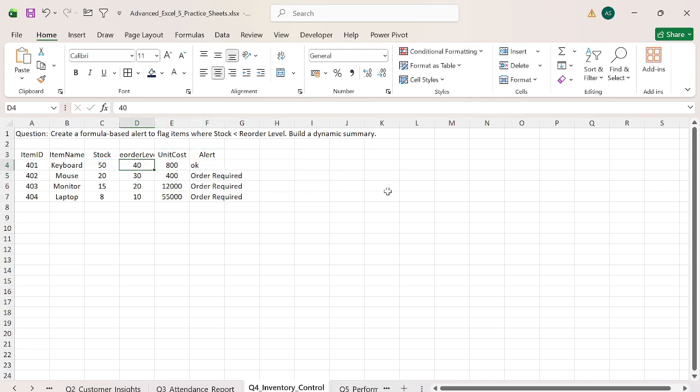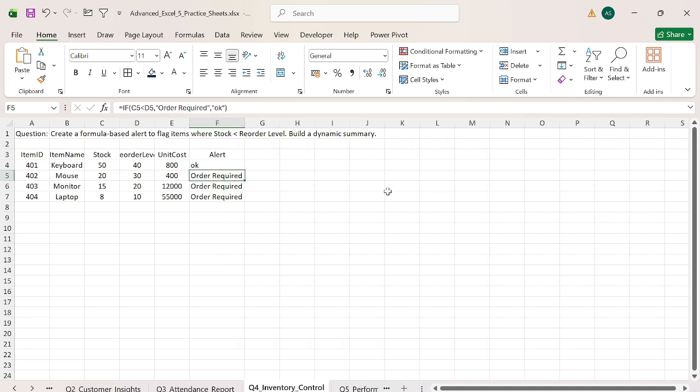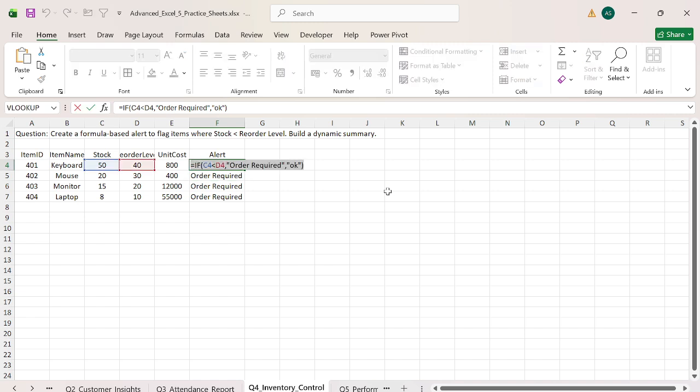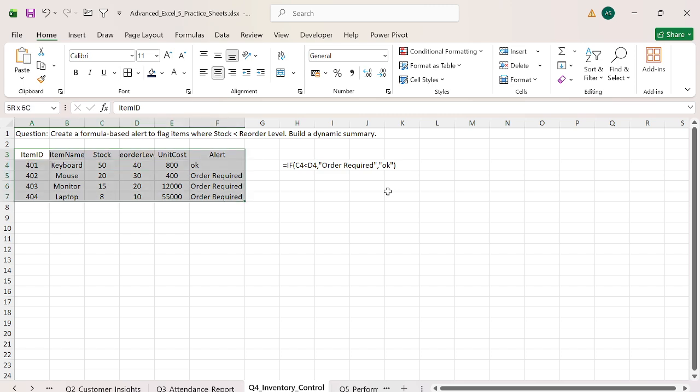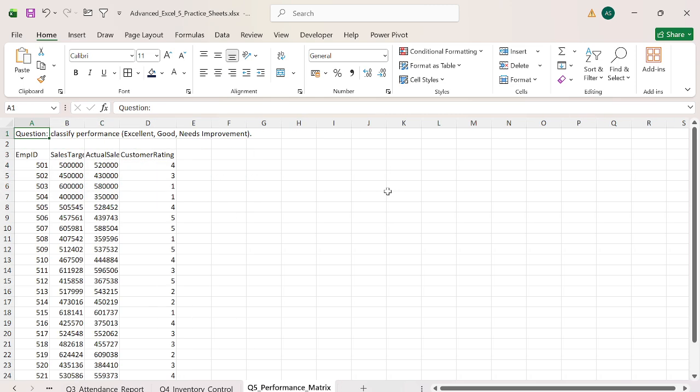So if we look at this particular case, the stock is already greater than the reorder level value. But in these three entries we have a stock less than the reorder value. That's why it says order required. This is the simple formula, guys, you have to apply. I hope this is clear, guys. Okay, now go to question number 5.